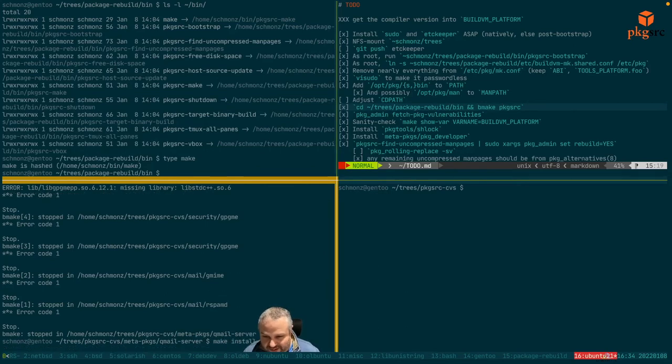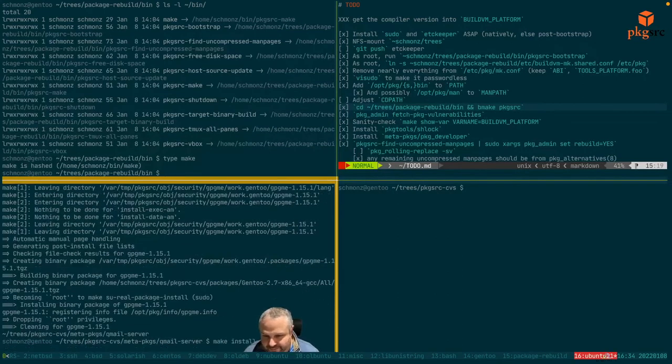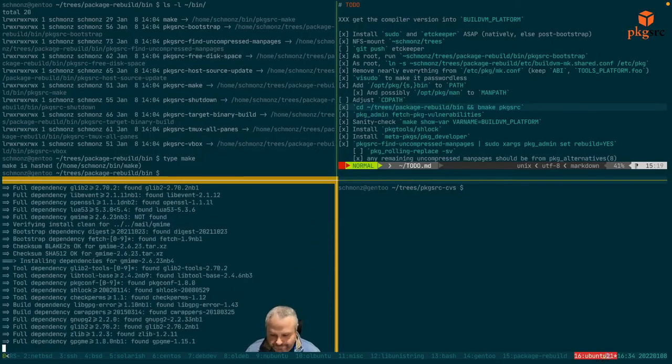Quick pause for this stuff again. So instead of GNU TLS, there's just so many offenders here. GPG me, get that done, and then get back to that.